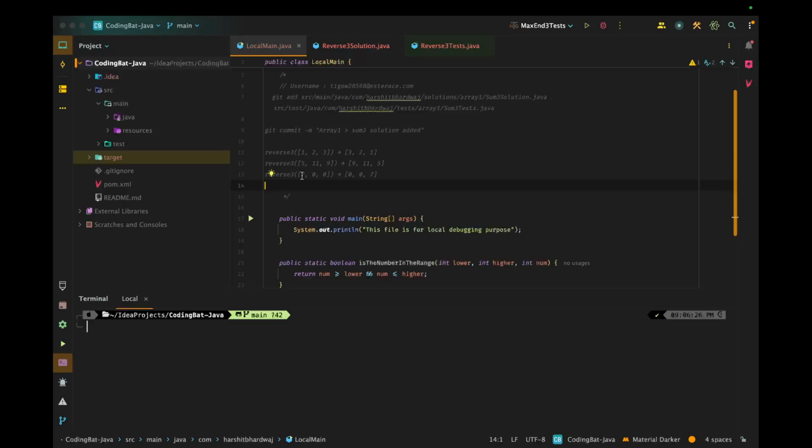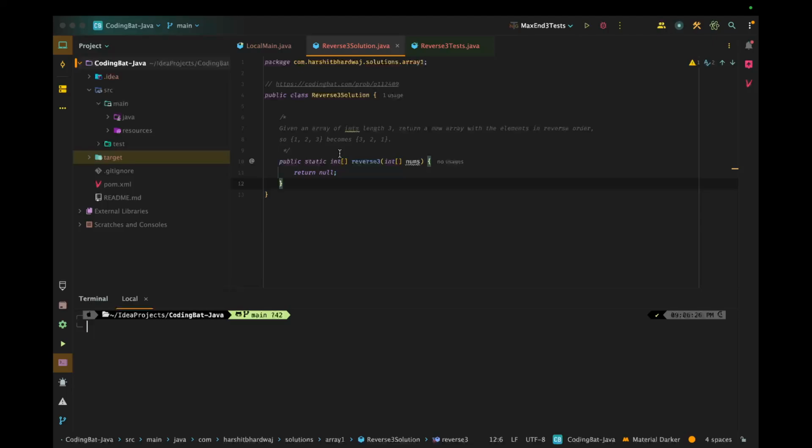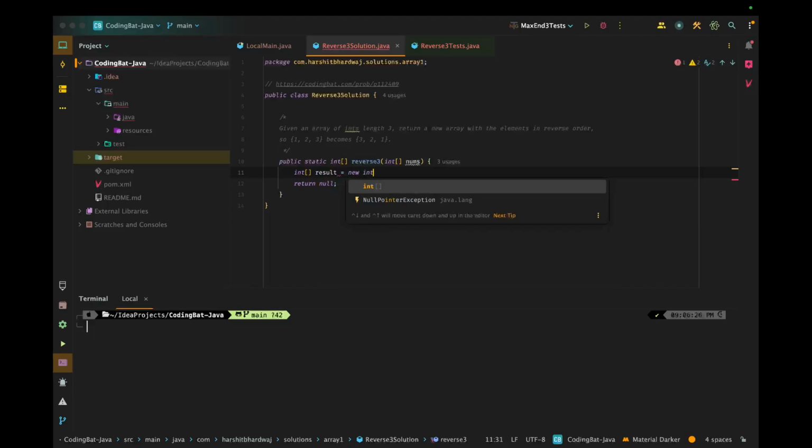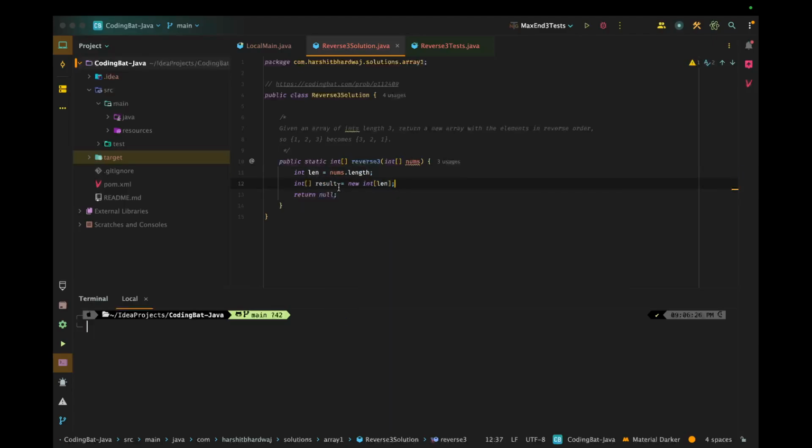So now how can we solve this problem? One thing which we can say for sure is that the resulting array would also have exactly the same length as that of nums. So we can define a resulting array, something like int[] result is equal to new int, and define the length as int len is equal to nums.length and use it here. So now we have defined the resulting array with length equal to 3.